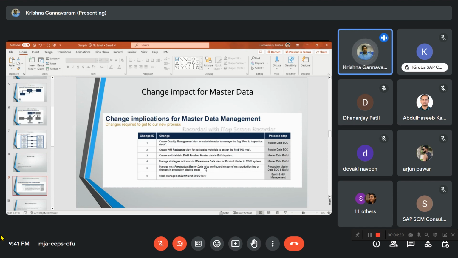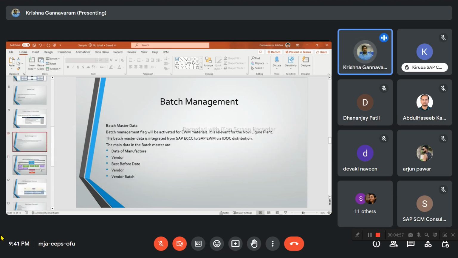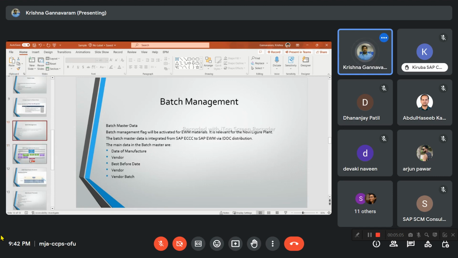Also, production master data needs to be configured for the new production line. We will see in the upcoming slides that we have production related processes for this plant, so we have to configure the production master data also. And also we have batch management, HU management. These are some of the batch master data, like date of manufacture, vendor, best before date.